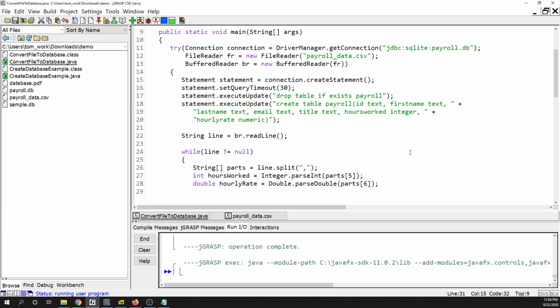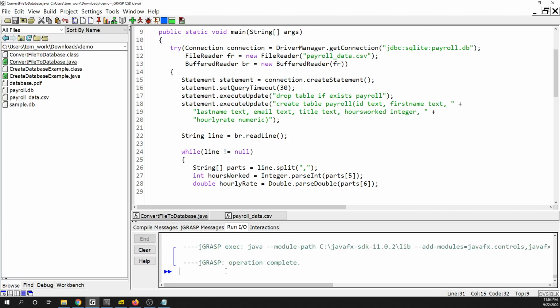All right, and maybe it was wrong. It does take a little bit to put these 1,000 lines in there. Okay, there it is. All right, so that's it for this one.